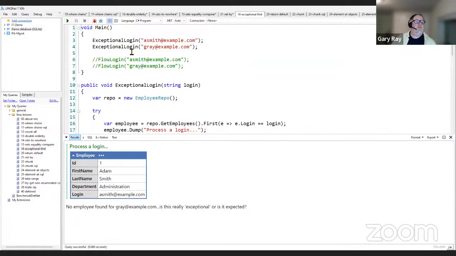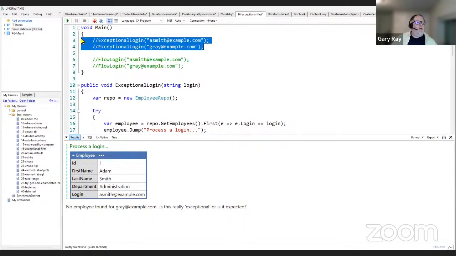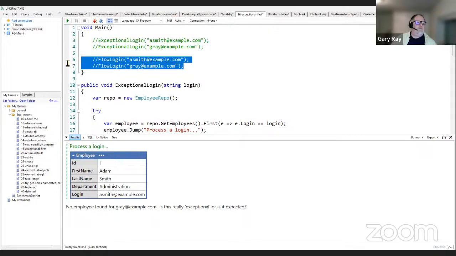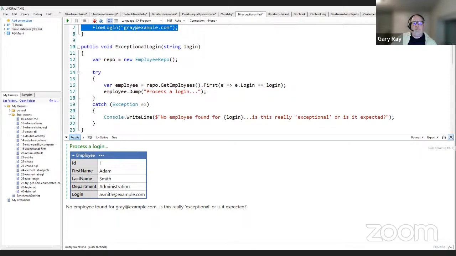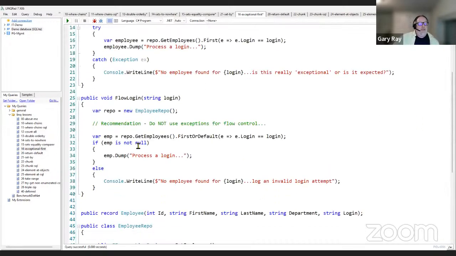So in this case, I will comment these out, and we have a different function. We have a flow-based login. And when we look at the flow-based login, you'll see, again, the recommendation: don't use exceptions for flow control. So in this case, we use FirstOrDefault. And this is a really common pattern. We do FirstOrDefault on the login, and then we do a check. If the value that came back from our query is not null, then do something.